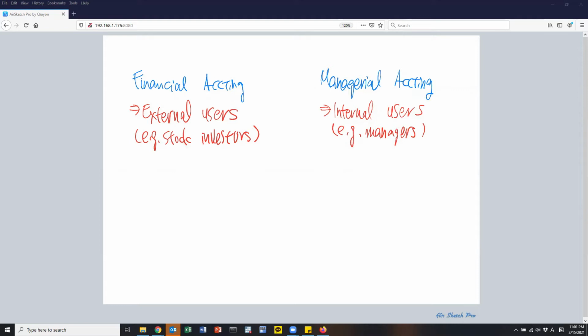While managerial accounting is an art of generating information for managers to develop their own, for example, strategic decisions. Again, financial accounting provides information that is helpful in stock investors' decision-making of whether to buy the company's shares or not. So as you can see, when the users are different, the type of information should be different. So in this class, we are talking about financial accounting.